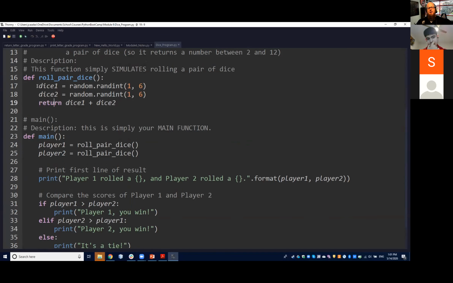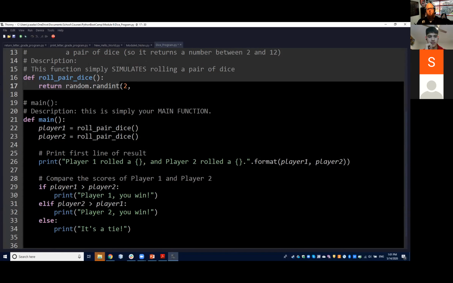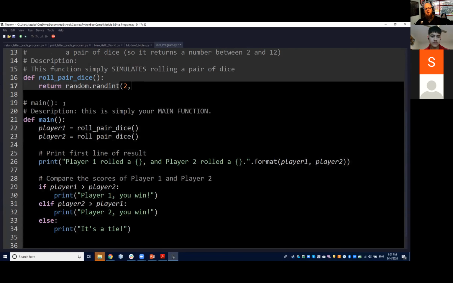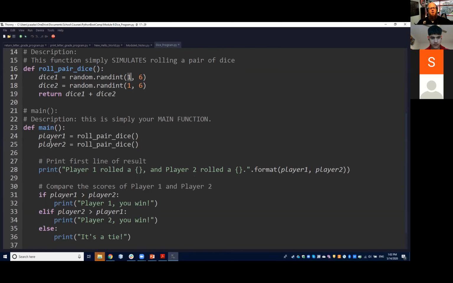I obviously did not need to do it like this, but I wanted to see the 2 physical dice being rolled. If you wanted to do it in the shortest amount of code possible, I could have just said right here, return random.randint 2 to 12, right? You can return the call to random right there within that statement. But no harm, no foul. I wanted to actually see dice 1, dice 2, return dice 1 plus dice 2. That's the same thing as doing random.randint 2 to 12. So here's my main.